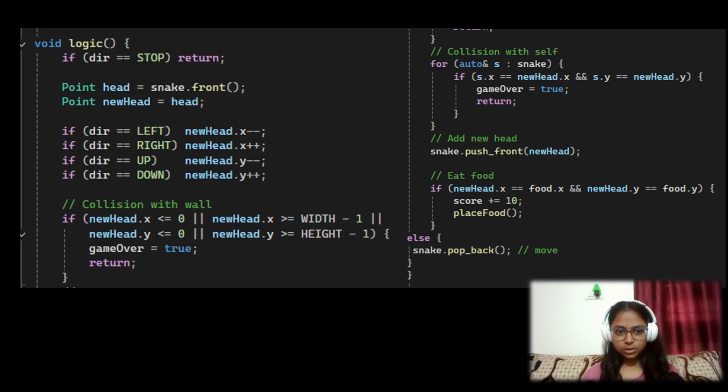Now if the direction is left, then the x coordinate of this new head is subtracted by 1, that is new head.x--, it is reduced by 1. Now if direction is right, then the x coordinate of this new head will be increased by 1. Now if direction is up, then the y coordinate of new head is decreased by 1.